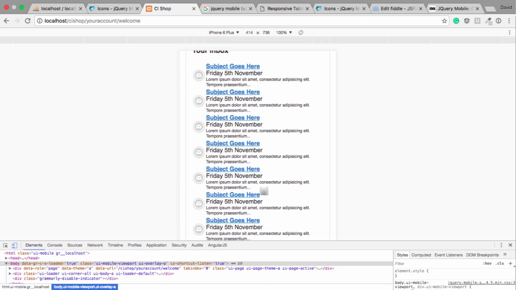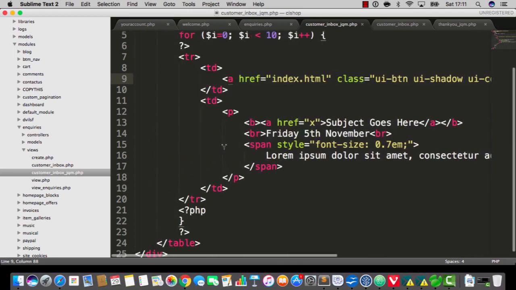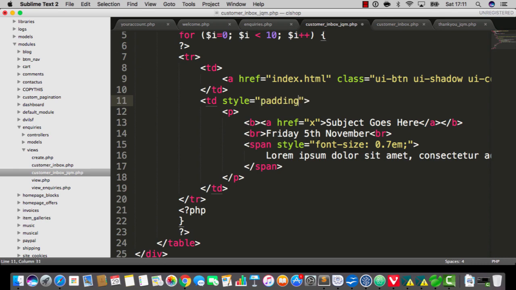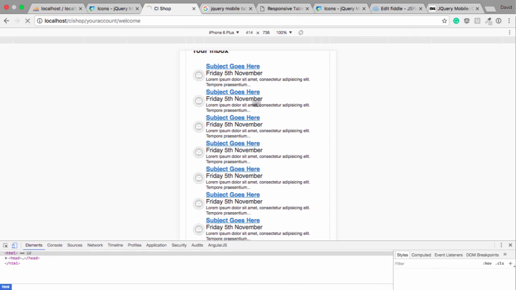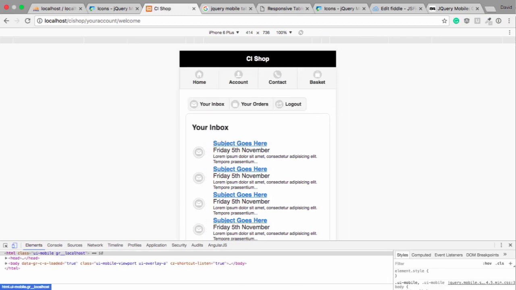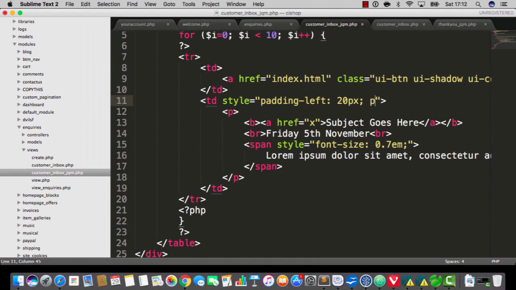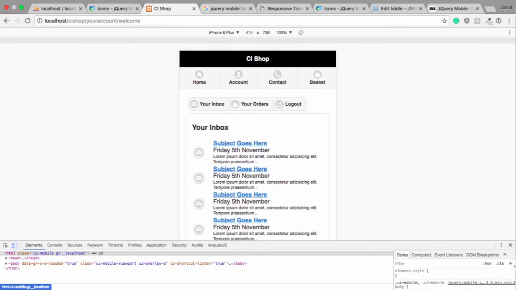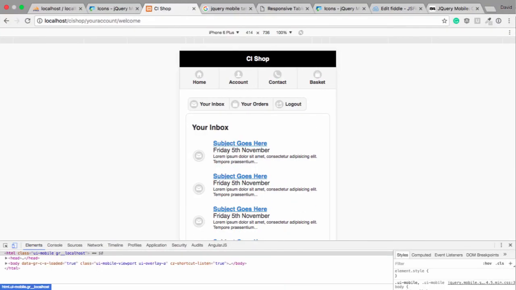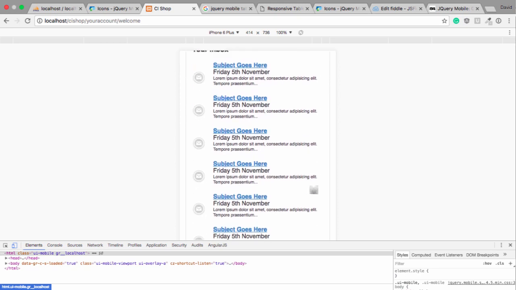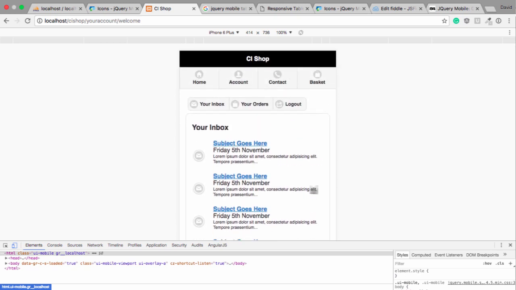And I think the final touches I'm going to do are with this table cell here that's got all of the main content. I'm going to say style equals padding left 20 pixels. Let's just save and refresh. That looks pretty good. Yeah, that's pretty good. And I think I'll do that again actually. Padding bottom 20 pixels. Save and refresh. And look at that. Already you can see that we have the beginnings of a fantastic, glorious inbox.